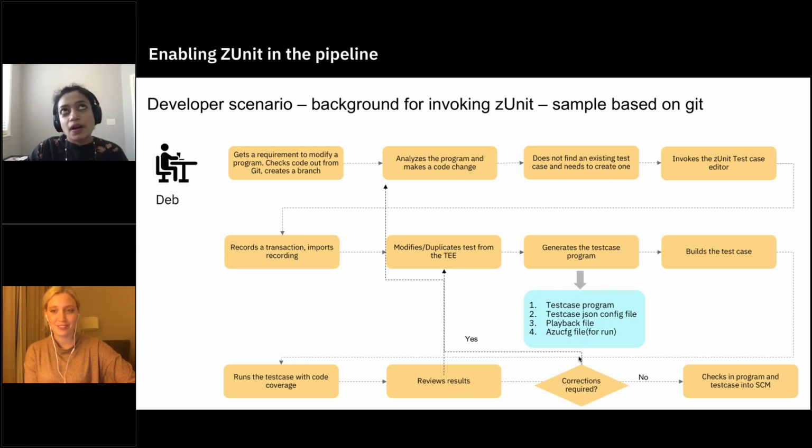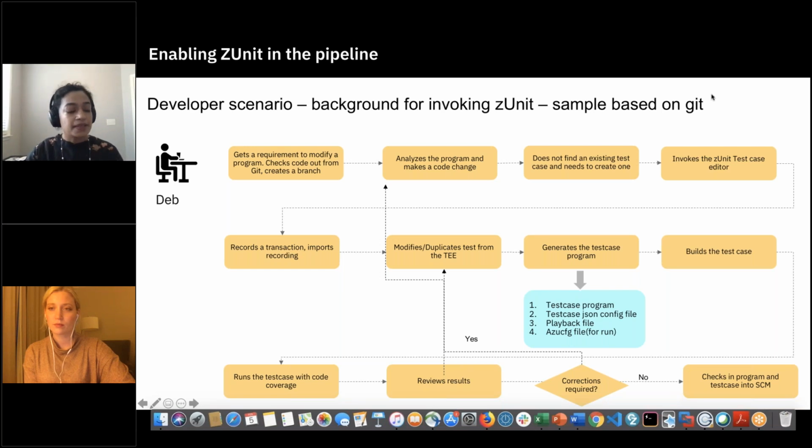Okay, so what would be the process, right? Like you have applications that have existed for a long time, or you might be creating new applications in COBOL or PL1, but what would be the process for creating the unit test case, or zUnit? So let's assume that a developer gets a requirement. Now, this sample is based on Git as the SCM, and the reason we prefer modern SCMs is it's so easy to do your own code changes in isolation.